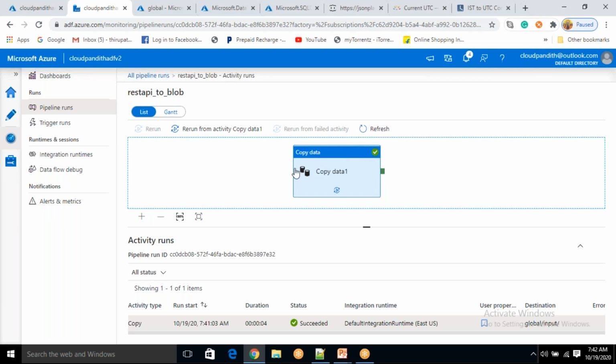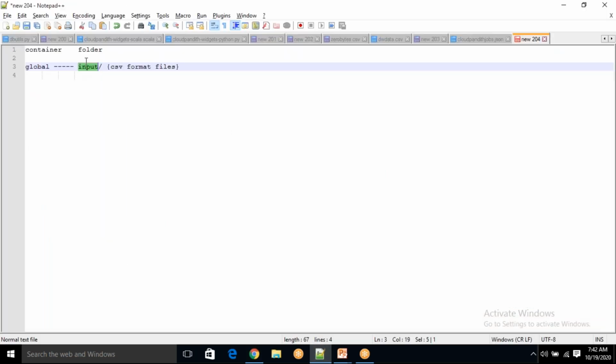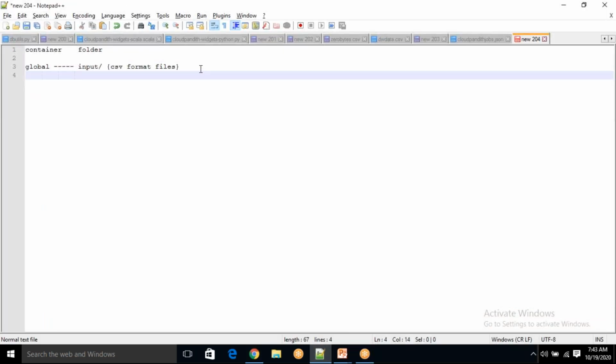So now I'm not focusing on the transformation. Instead, we will read this input folder data, and then I want to add some extra column to it. Finally, the final output I will write into the output. So now I have an input and I have a CSV format file.